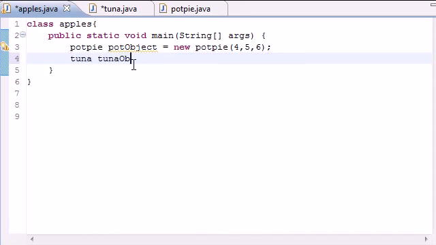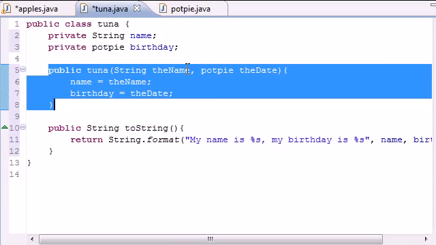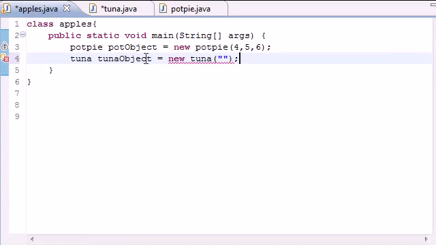So Tuna, ooh, got the hiccups. Tuna object, make sure I typed everything right. And new Tuna, and now we need to pass in two variables. Again, this is going to take two parameters, because look, our constructor takes two parameters. It takes a name and it takes an object. So for the name, let's go ahead and pass in Greg, and for the object, let's go ahead and pass in pot object that we just built right here.